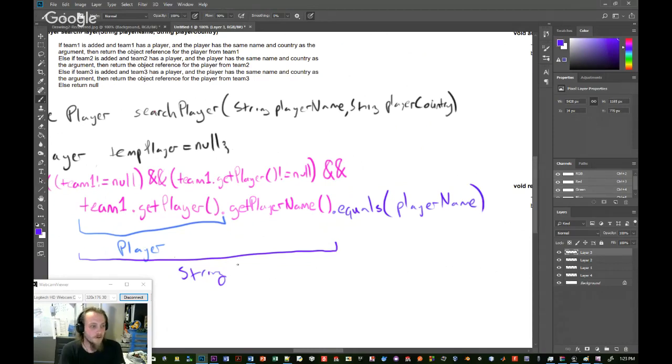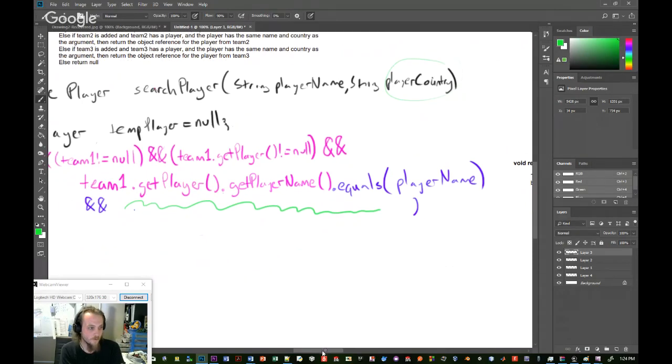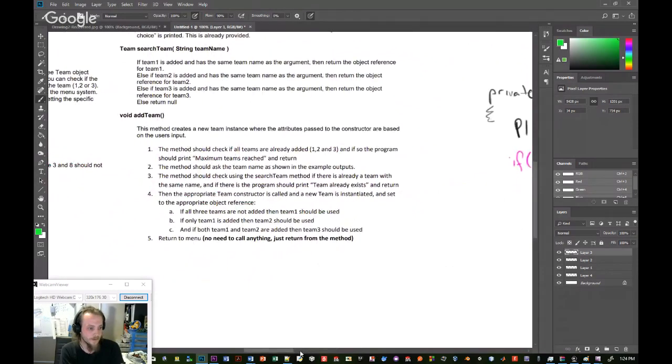From there, we also need to check the player's country. And if you can do the player's name, I think you can do the country quite easily. But this needs to be ANDed because we need both of them to be true. If we only needed one of them to be true, then we could use an OR. But we can use an AND here, and you can fill in the blanks here. Okay, so that'll do with the player country. Now, stop scrolling.